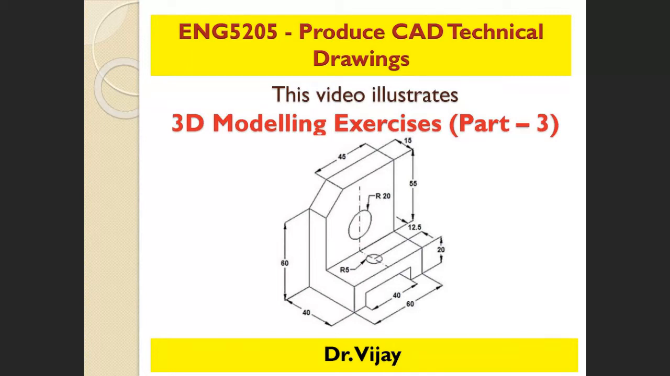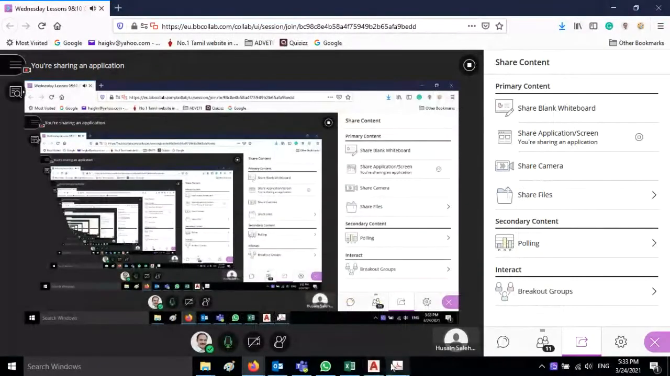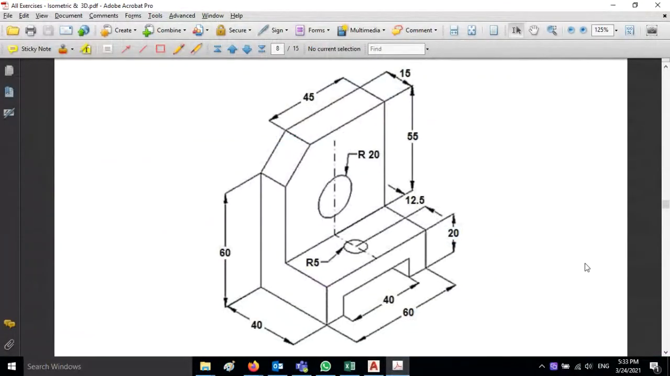I'll share my screen. Then I'll explain how to draw this in AutoCAD 3D modeling as a rendered surface. Now we are going to draw this object. For drawing this object, we need to create two different entities. One is the bottom portion we are going to draw separately, and the top portion we are going to draw separately. Then we will combine both together. Two solids will combine together.